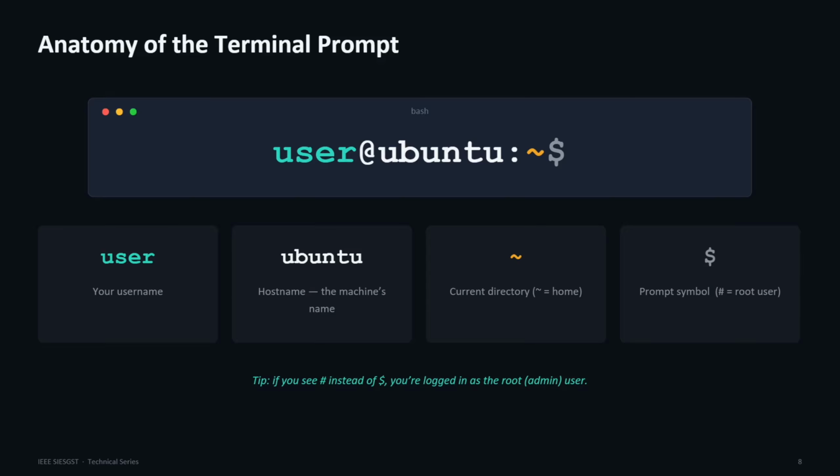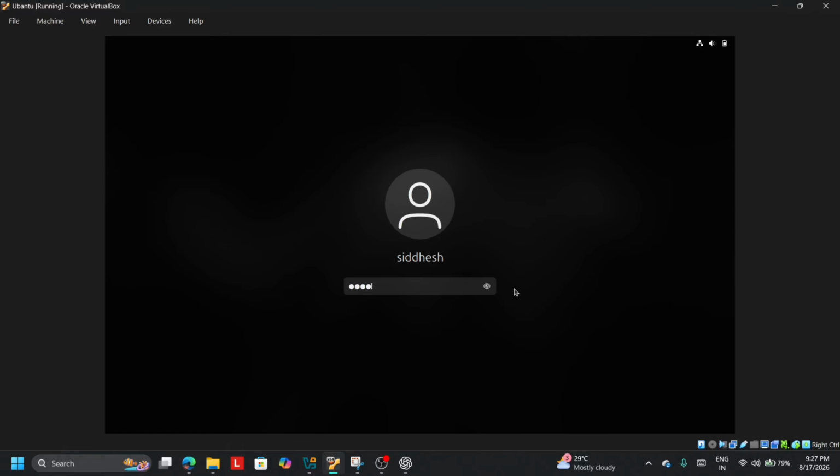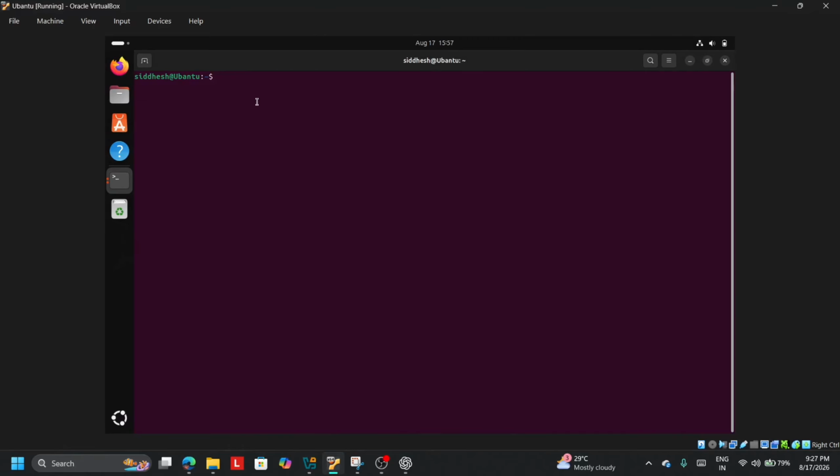Let's discuss all these things in the terminal. Look, we are on the terminal right now. First, I will explain to you the difference between hashtag and dollar. Here we will get hashtag or dollar. So for that we have to get into the administrator's account. For that we will type a simple command, sudo su, and it will ask for a password.